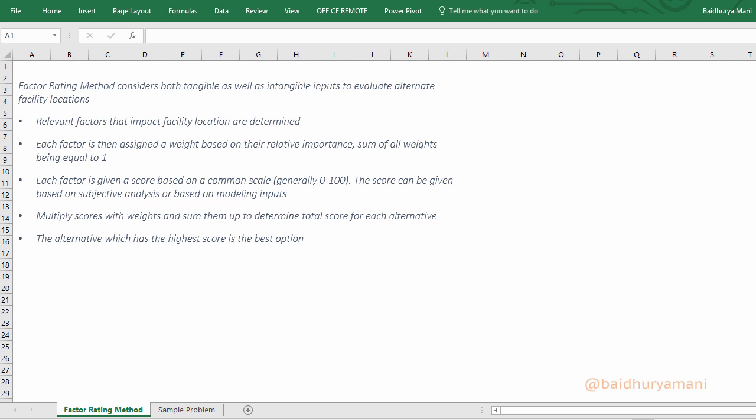In this lecture, I'll explain what the factor rating method is and how to use it to determine the best facility locations. Factor rating method is a widely used facility location technique. This method considers both tangible and intangible factors to evaluate alternate facility locations. Intangible factors like labor skills and business environment, and tangible factors like land cost and supply chain costs, etc.